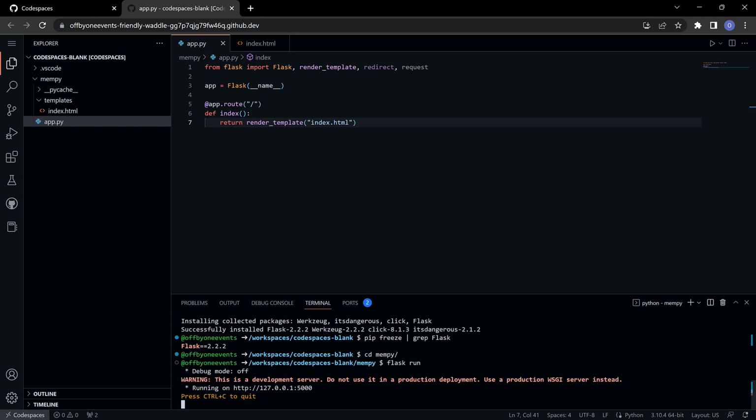Well, this may seem to be a problem because Codespaces does not, as of yet, have a web browser built in. That may be a feature they add someday. I don't know. But right now, there is no web browser built into Codespaces. So how do we access this application? How do we see what it looks like and work with it?